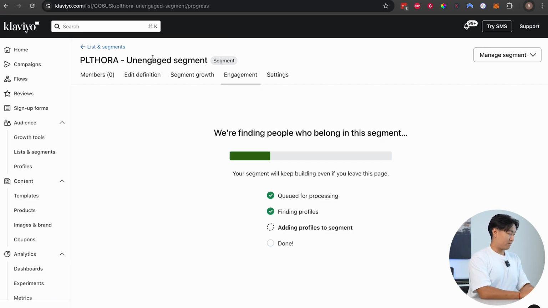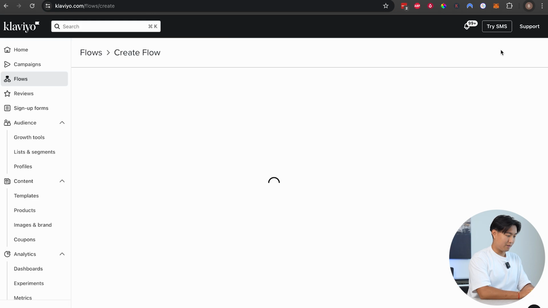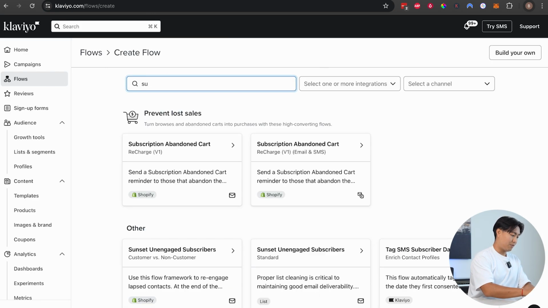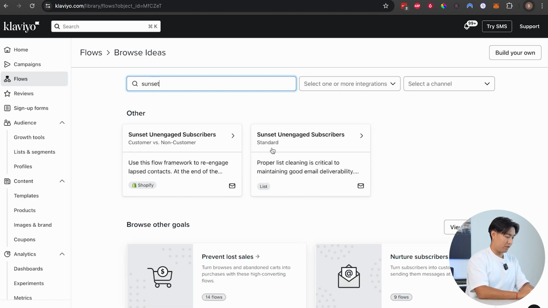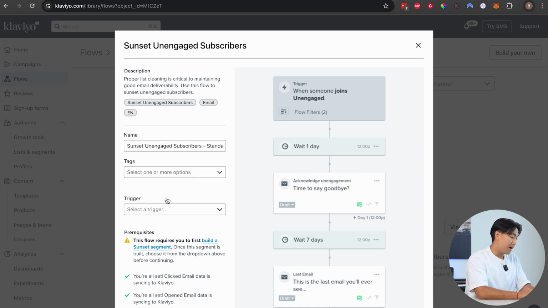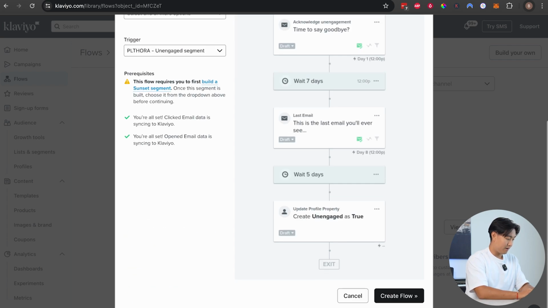So now I'm going to show you how to build the sunset flow. You're going to go ahead to the flow section and create a flow. For the template itself, we're going to use the standard variation as opposed to the customer versus non-customer section, because we already filter for that, right? And for the trigger, we're going to select the segment that we just created. So I'm going to name this plethora sunset, right?